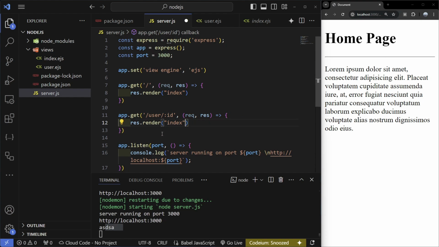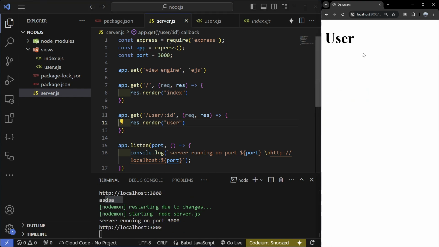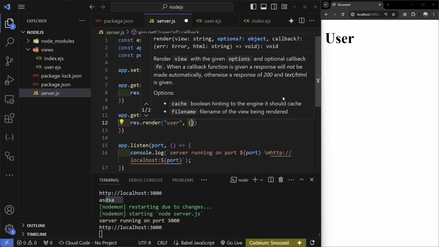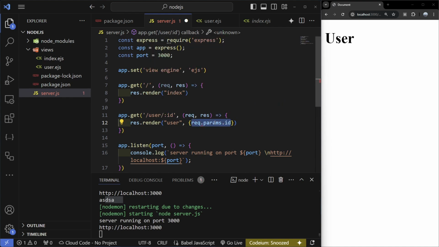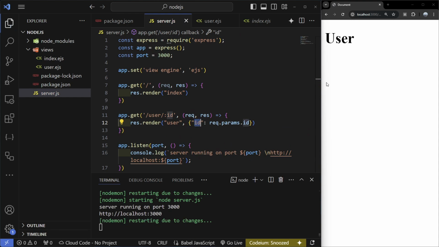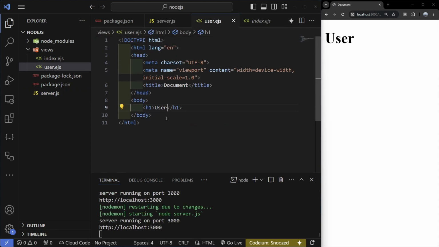And when we render, we can actually pass in one more thing. So we're going to be rendering this index file. So let's change that to user, which is going to change this. And we can pass in here whatever we want to. So we can pass in this request.params.id, which is going to be the ID. So I'm just going to call that ID. And if we go to users here, there's got to be a way to actually get that data.